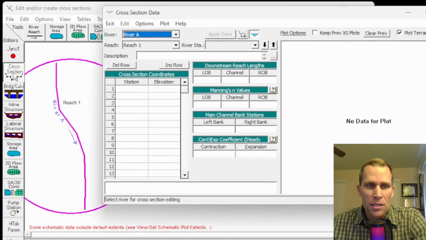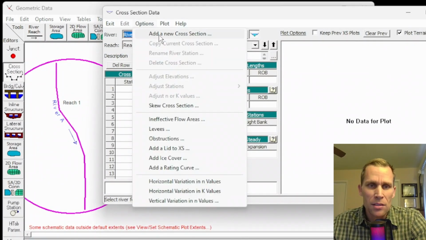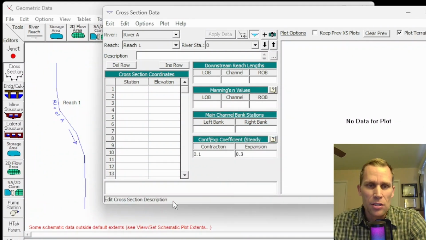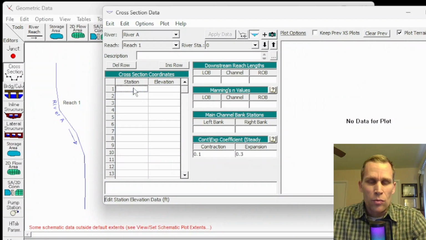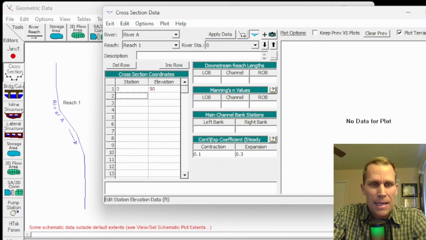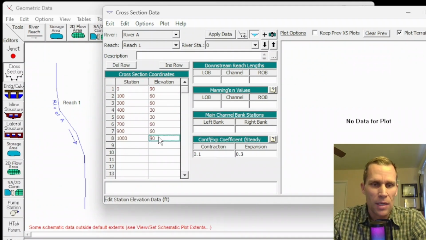Next, click the cross section button here because we're going to add some cross sections. Options, add new cross section. We'll start at river station 0. This is going to be at the bottom of the reach. And we're going to enter station and elevation data right here, which will define the cross section of the reach at that river station 0. So to do that, I'll say 0, 90, 100, 60, 300, and then back up to 90.